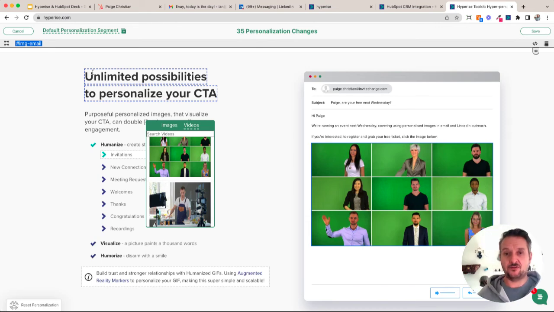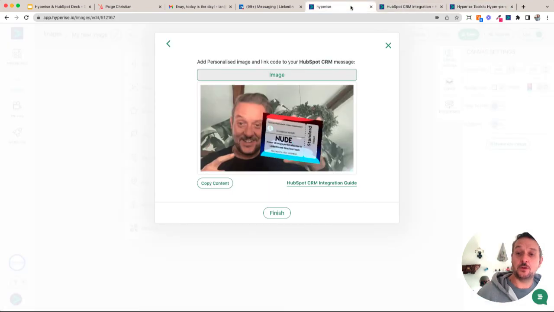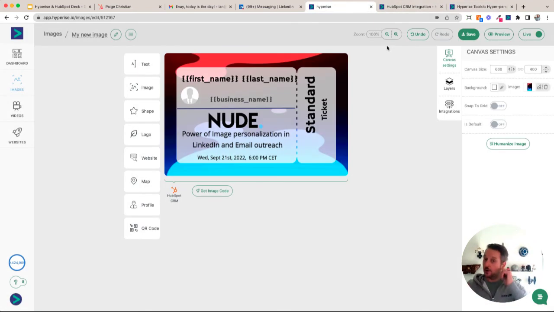You simply add our JavaScript snippet to your site and then use this Chrome extension to define the personalization, and you're away creating these personalized experiences. So that's a very quick overview of Hyperise. We can personalize our images. We can obviously create these personalized images.